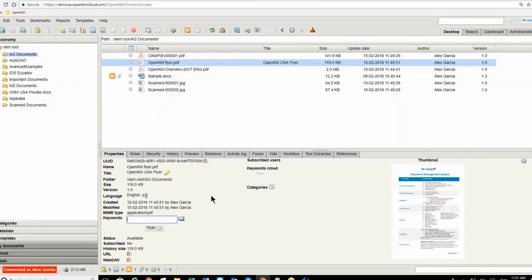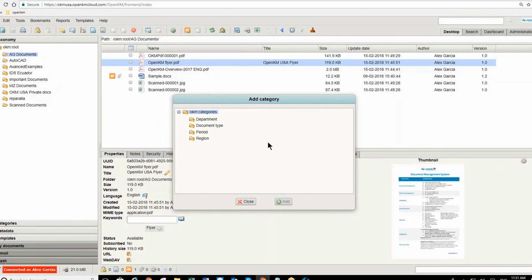Which are also searchable. And we can add categories. In order to add a category, we simply choose from the options here. Now, these options are for this demo. If you have your own working version of OpenKM, they will all be defined by you.